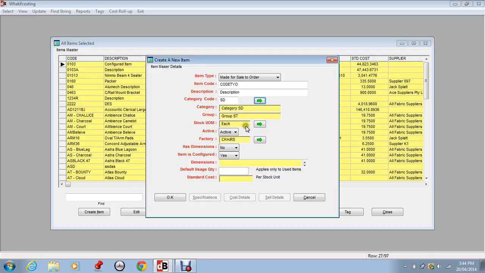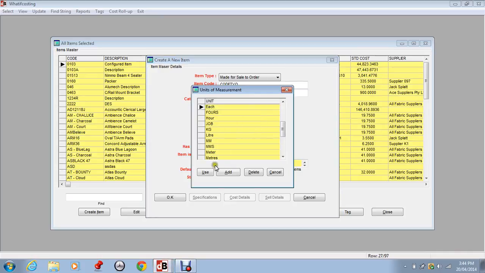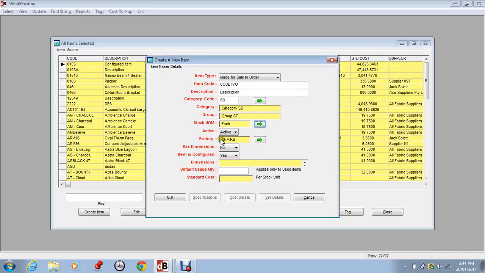Next, enter the stock unit of measure. In this case we'll stay with each. When the item is created, it is active by default. It can be inactive, but of course it will be active at this point. If there's more than one factory, click to select a factory. An item can exist in more than one factory, but it must be created in each factory.